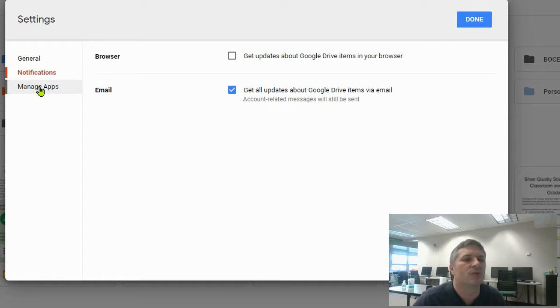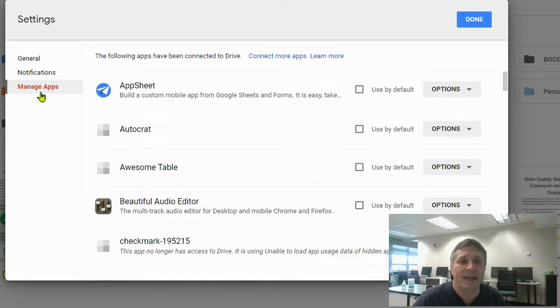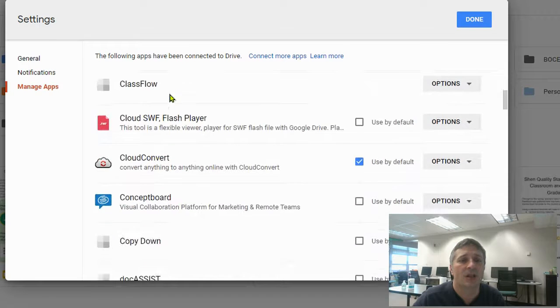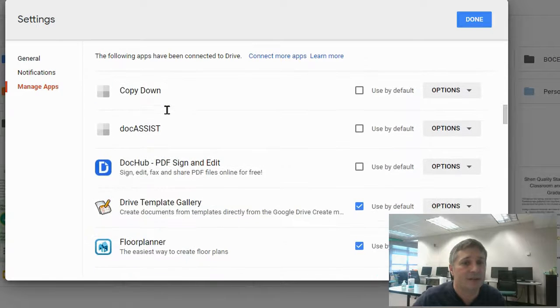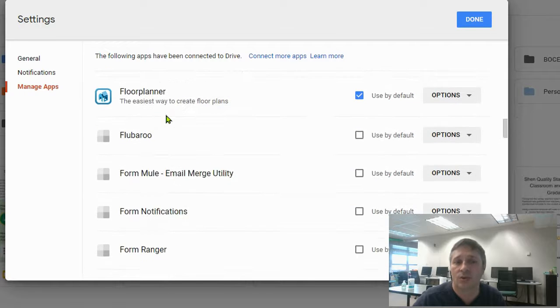Manage apps, most of you will never go into, but if you give an app permission to access your Google Drive, to send files to other people through email as yourself, any of the add-ons especially, you may decide later on you want to revoke that access. You no longer want to use that tool. So you can click on this Manage Access tab, and you can see all of the different companies you've given some access to your Google Drive.